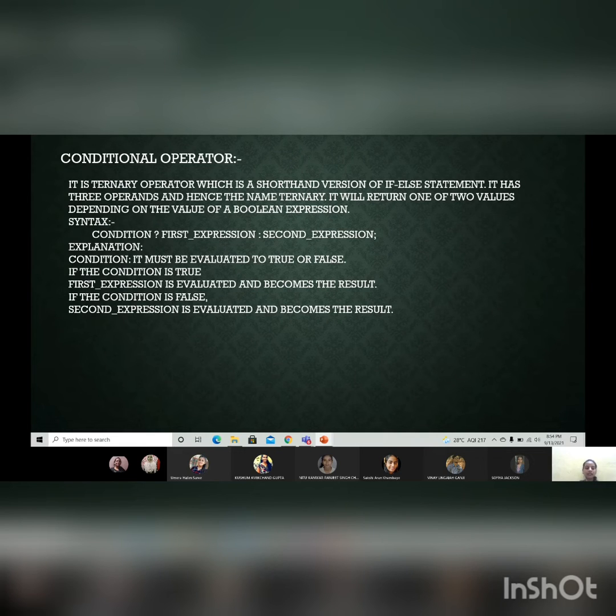The last is conditional operator. It is ternary operator, which is a shortened version of if-else statement. It has three operands and hence the name ternary. It will return one of two values depending on the value of a Boolean expression. This is the syntax of conditional operator. So basically, if the given condition is true, then the first expression will be executed, else second expression will be executed.